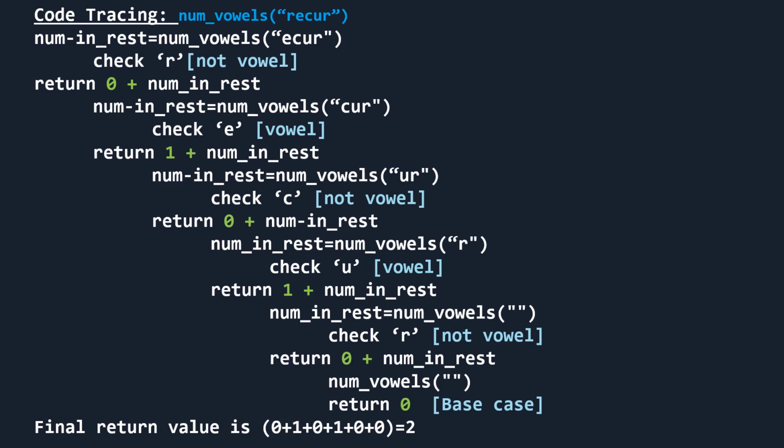string. Now it will check for R whether it is a vowel or not. Since it is not a vowel, it will return 0 plus num in rest. Now your num in rest is the returned value of the function num_vowels with an empty string. So here, since it is meeting the base condition, it will return 0. Now your function execution stops over there.